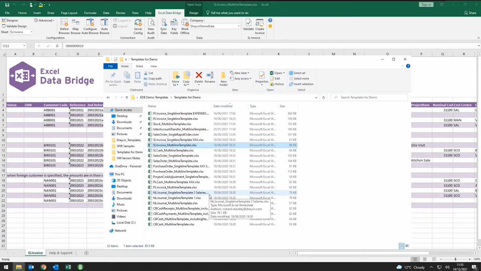You can validate, you can create everything, and it all links into Sage 200. And we've designed this to just be a really easy and quick tool to use. So hopefully that sort of opens some eyes to people.